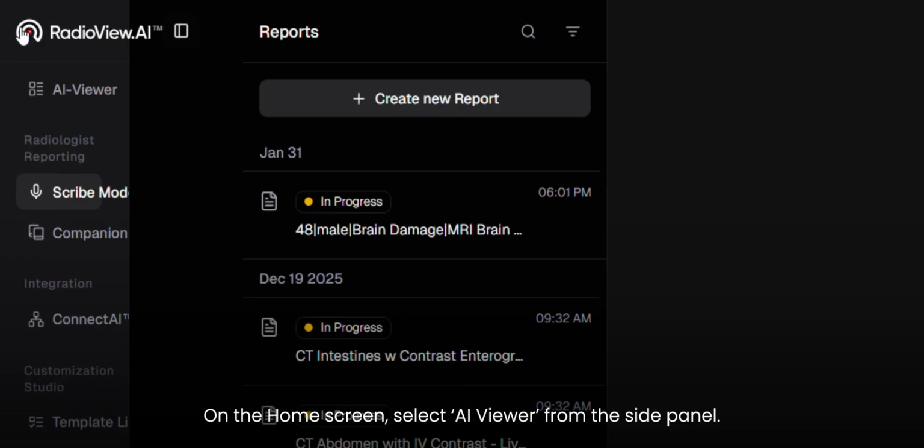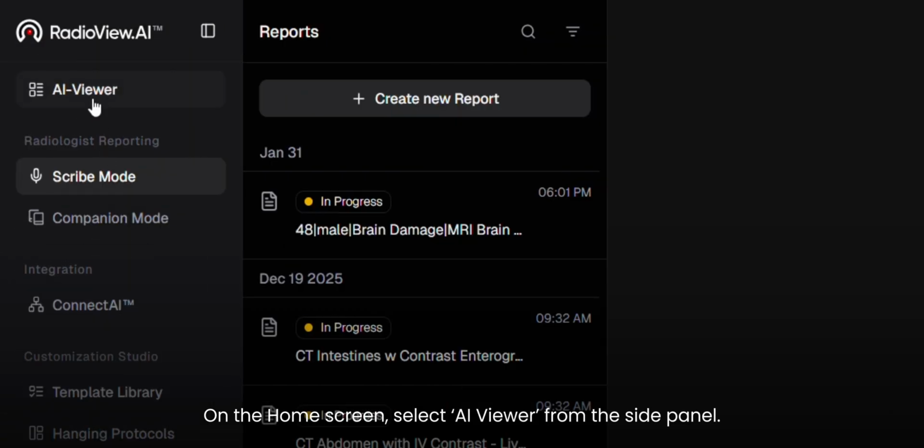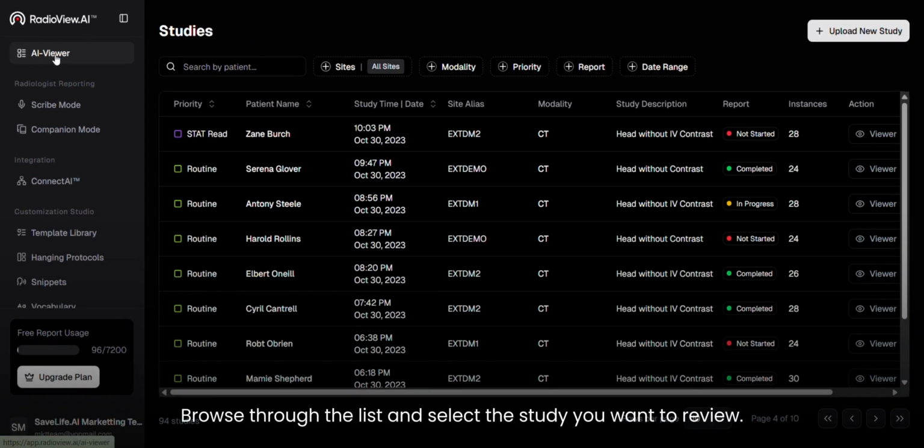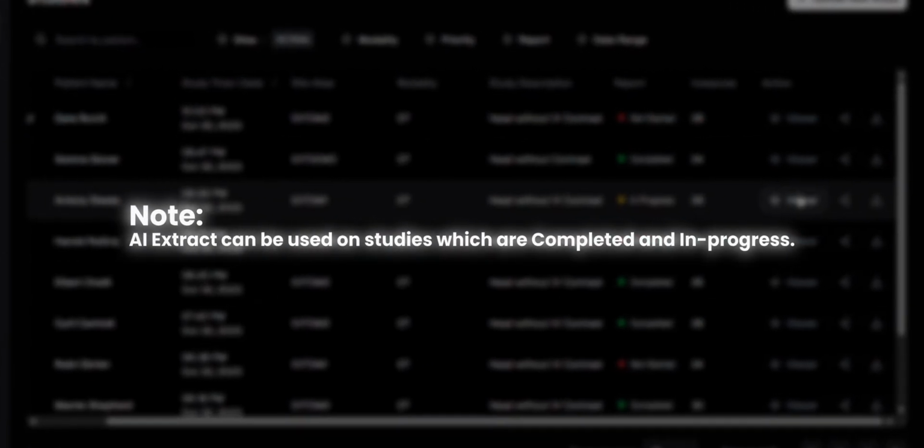With smart templates adapting perfectly to the exact modality you're reading, on the home screen, select AI Viewer from the side panel. Browse through the list and select the study you want to review. Note, AI Extract can be used on studies which are completed and in progress.